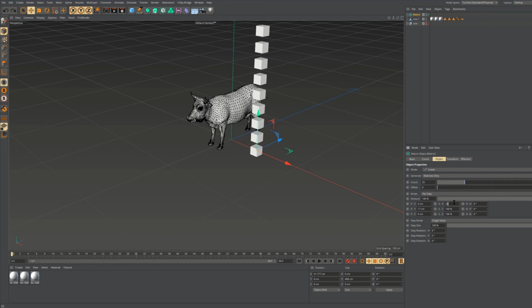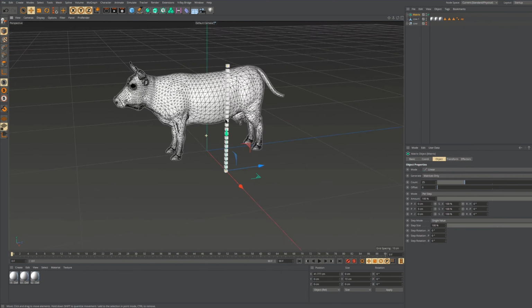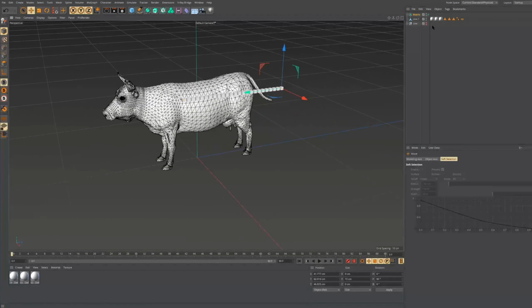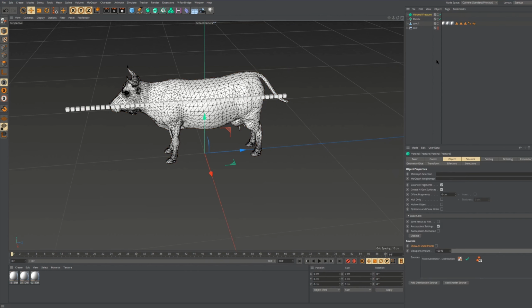Enter the matrix object. Let's increase the count of the cubes here. We can change the size of all the cubes in the transform tab. And this looks about right. Alright, let's rotate this tower on its side. Make sure the number of cubes extend all the way to the ends of the model.